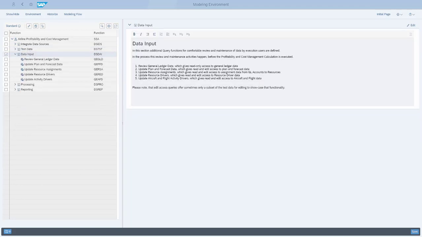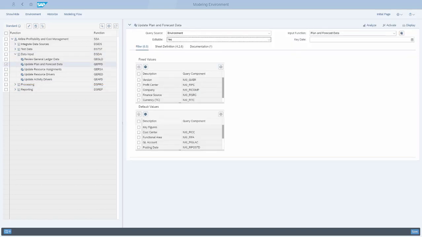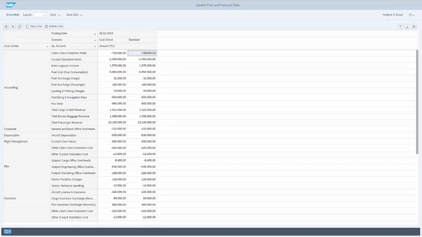Expanding the data input, we can see the business functions beneath that part. For instance, we have query function, which allows end users to check and update the plan and forecast data. A query function can be switched to editable, so the end users will be able to change the data if needed and see the impact of those changes after model execution. Once we hit the Activate button, we can test this out directly. The functionality looks good, so we can continue.